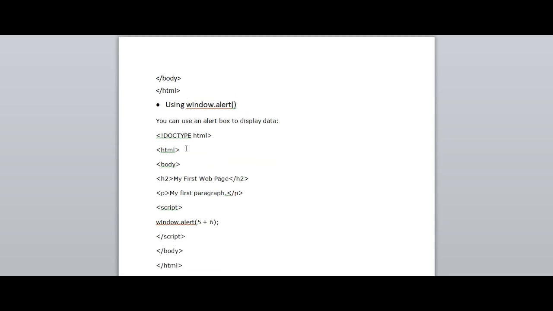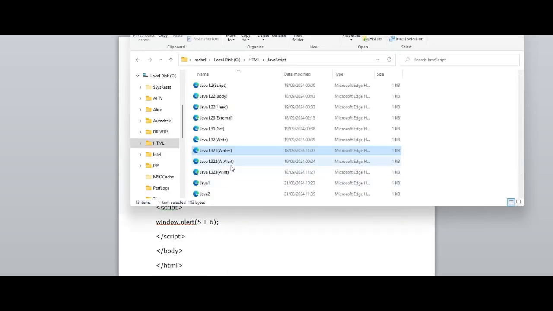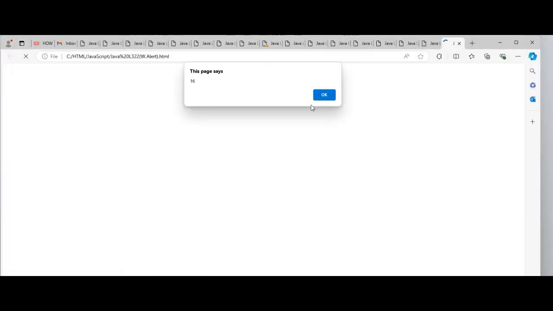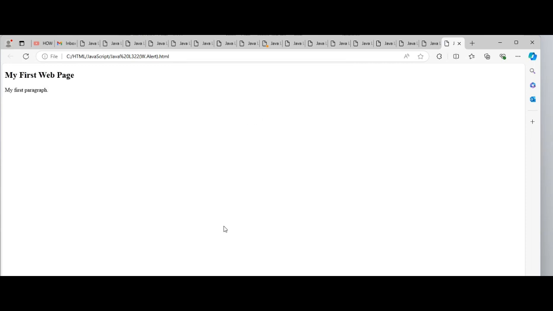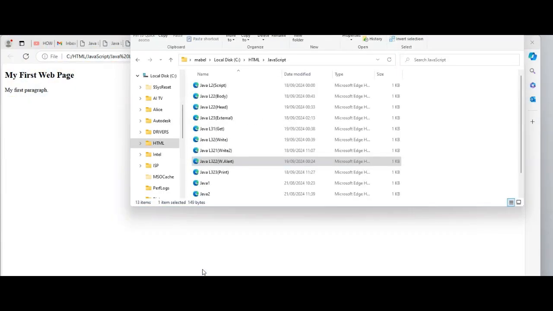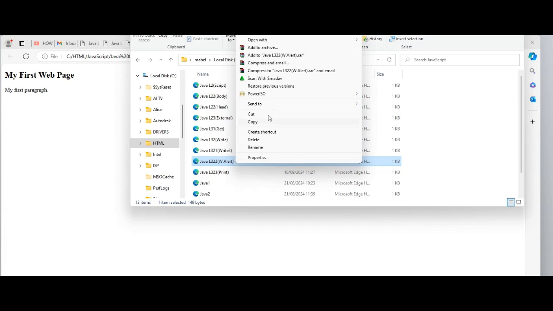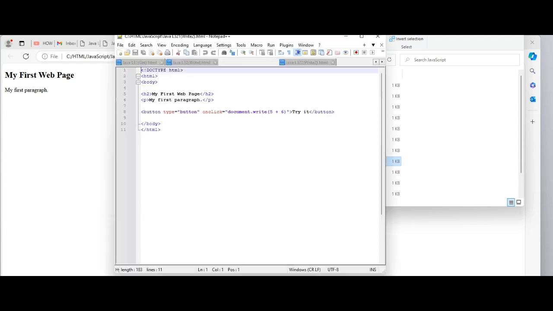So the next way we do it is also using the window alert. Now it's the same documentation, HTML body and the rest. The only script is window.alert 5 plus 6. So let's go to the documentation and see it. Window alert, double click it. Now if I click it, this is the alert, this is the window alert box, because it says this page says 11. So if I click OK, now let me bring out the documentation, right click it, edit it with Notepad++.